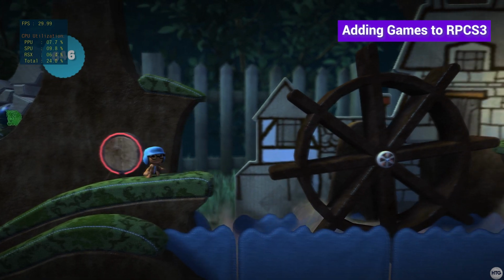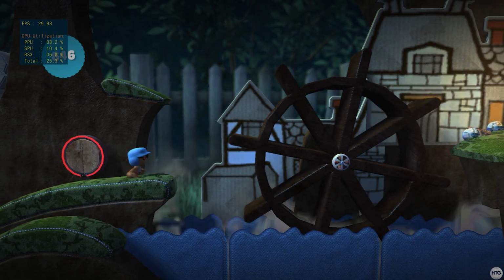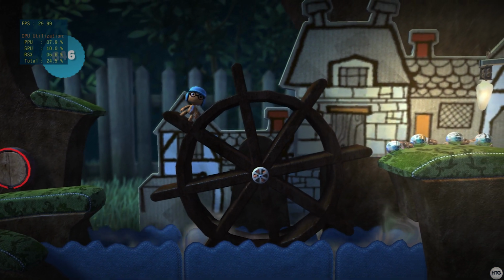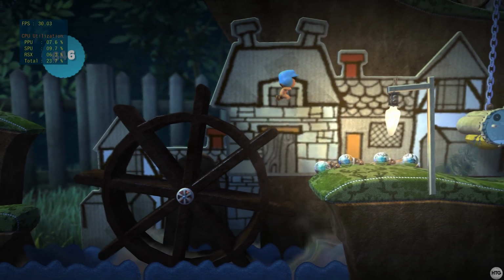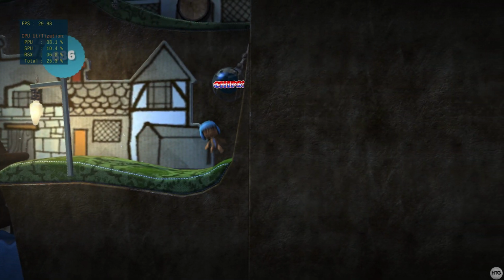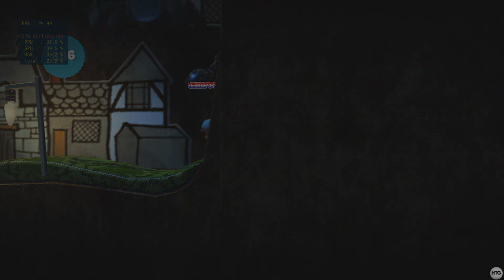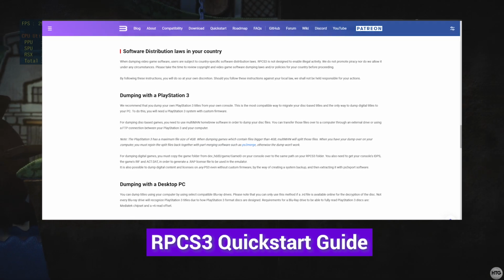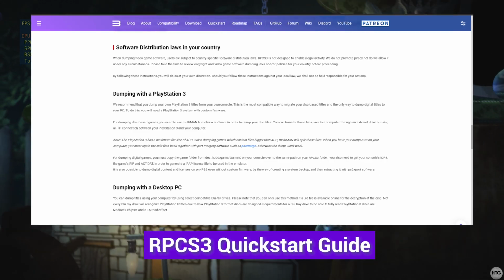Now let's go ahead and add our games. I won't go into depth on how to get games in this tutorial, but to avoid piracy, you should be emulating the games you already own, whether they're disc-based or digital downloads on your PS3. I recommend reading the RPCS3 Quick Start Guide, which explains how to dump your games to your PC.